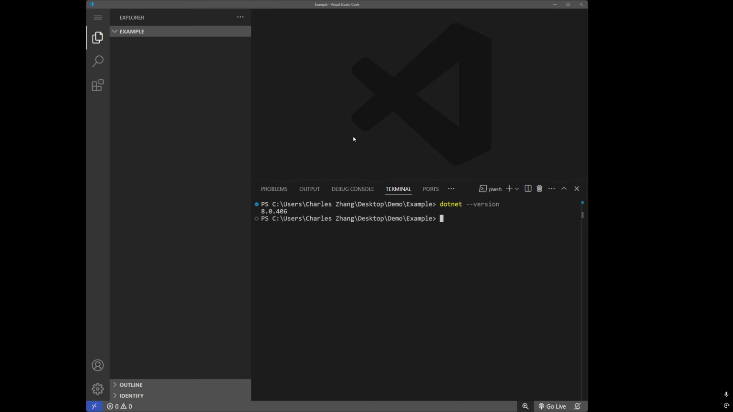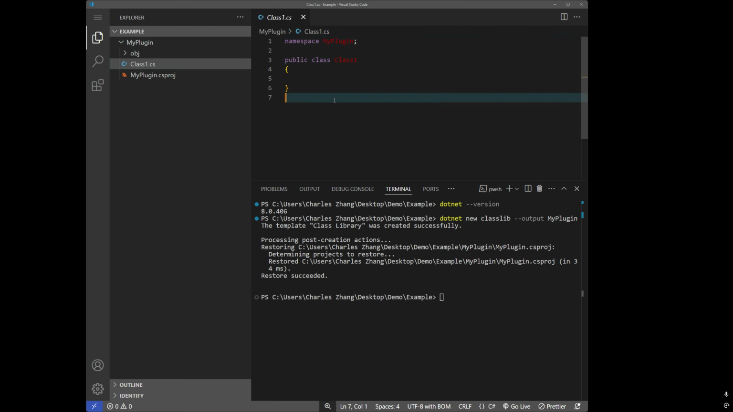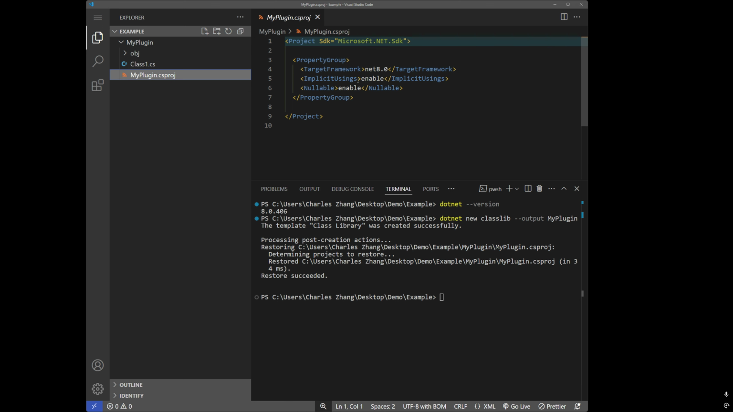Currently we have .NET version 8, and this is the standard version of the platform. To create a new C# project, you can do dotnet new classlib. By default, it will create a project under the current folder. Here I want to give it a different name, so use output and let's call it my plugin. This is going to create a folder, and the folder contains a C# project. At the moment, the C# project has only a single class and a C# project definition file.